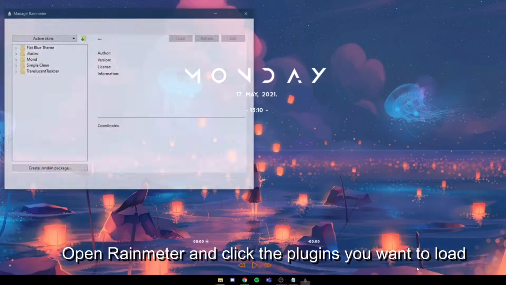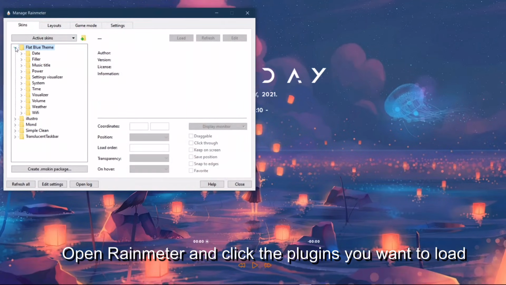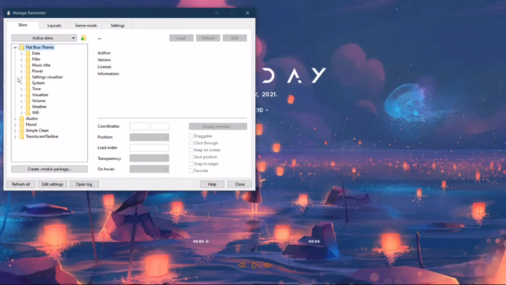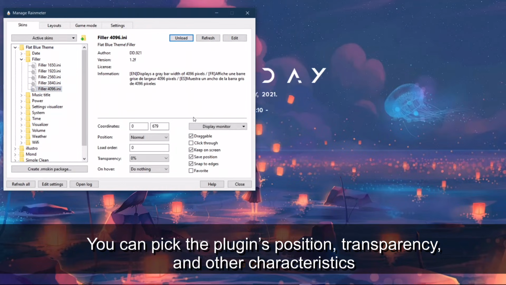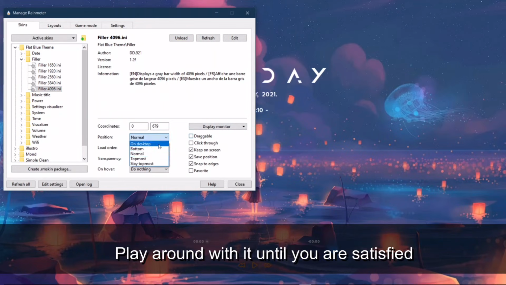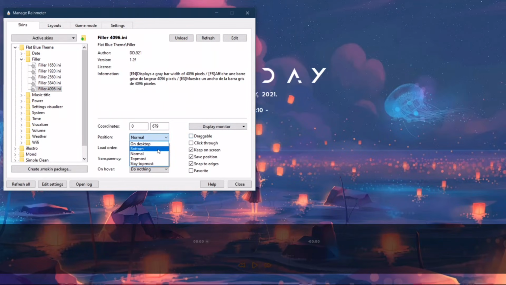Open Rainmeter and click the plugins you want to load. You can pick the plugin's position, transparency, and other characteristics. Play around with it until you are satisfied.